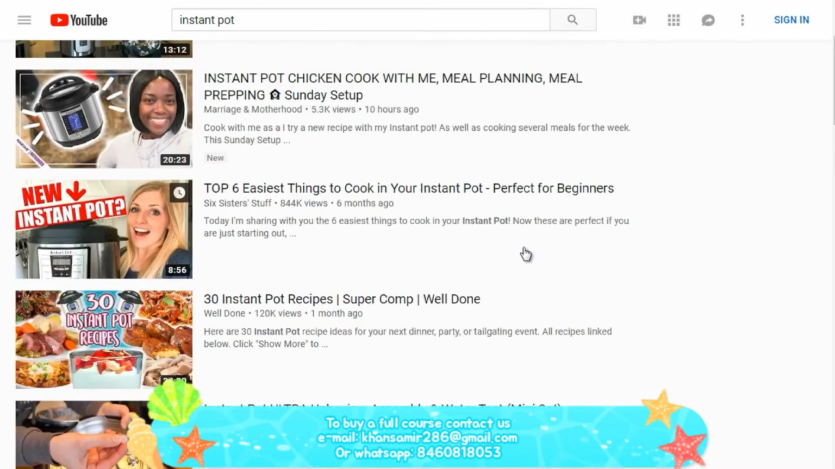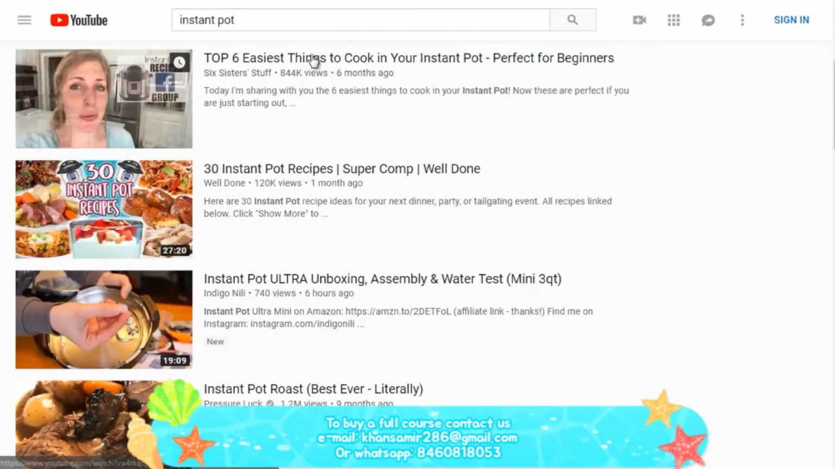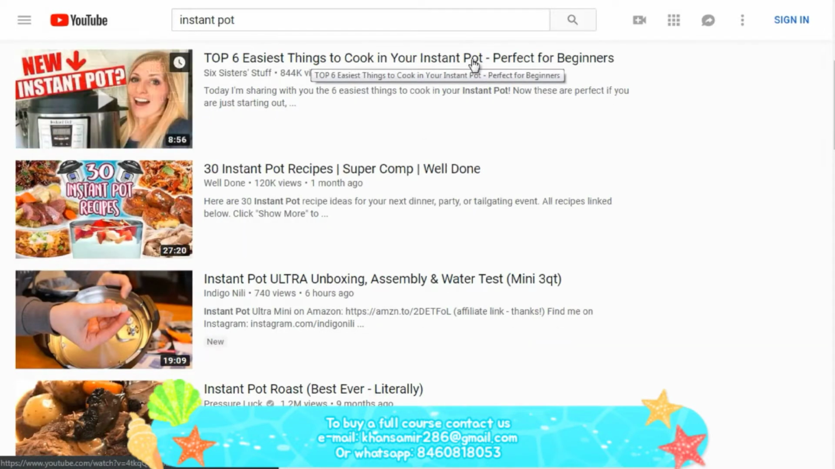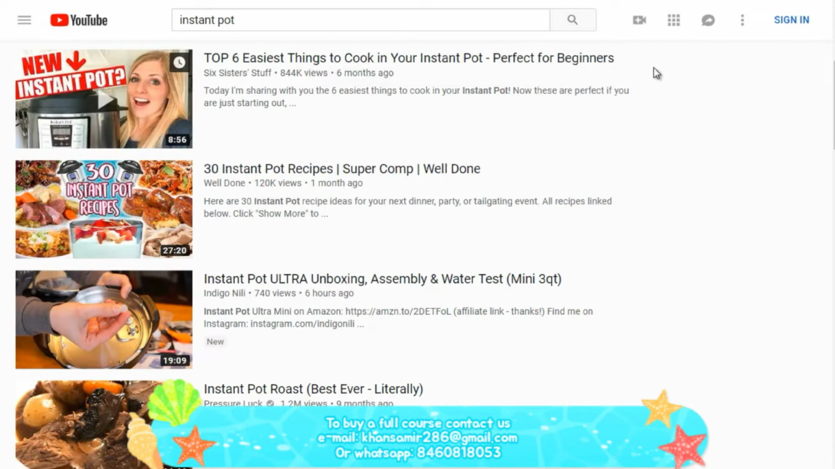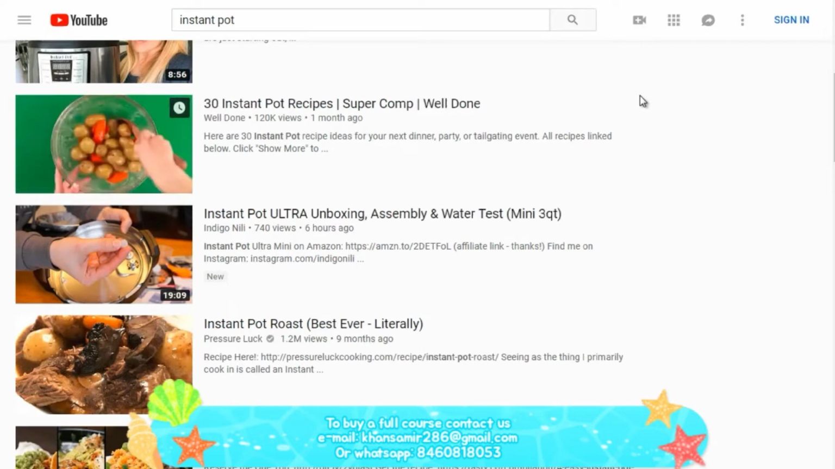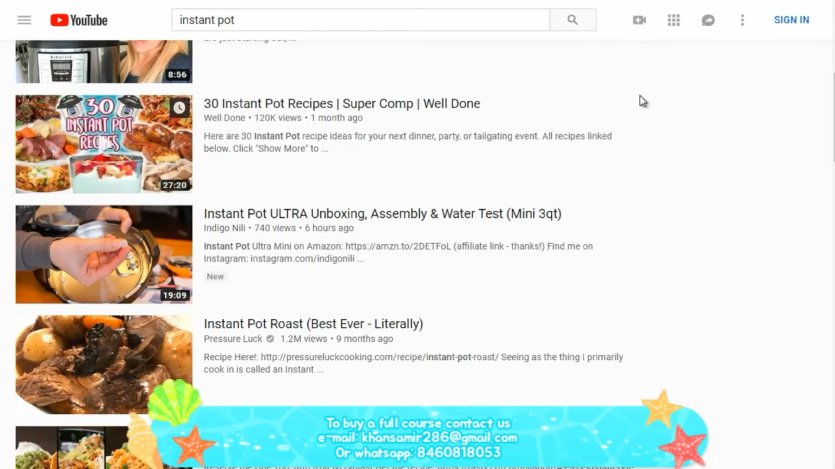So as we're scrolling down, I also want you to kind of keep an eye on the thumbnails, because the thumbnails are key. So we got top 6 easiest things to cook in your Instant Pot. And I'll say, as an Instant Pot user, I really didn't know what recipes were out there that would fit the Instant Pot. Because the Instant Pot, the way it cooks is it pressurizes the food, and you need a little bit of liquid inside it to pressurize. So what I was doing is I was looking for recipes that were specifically made for the Instant Pot.